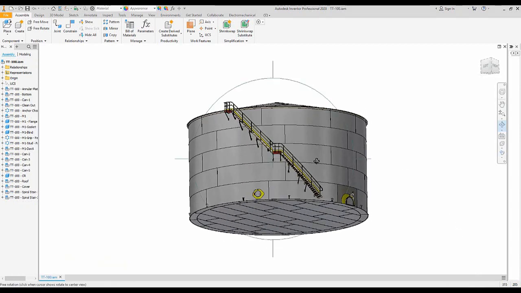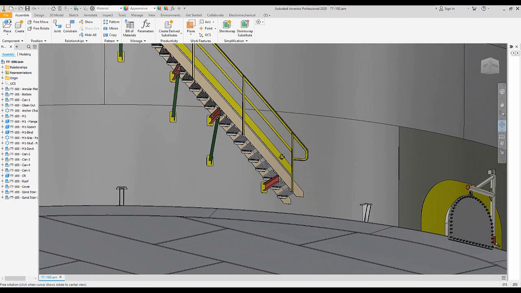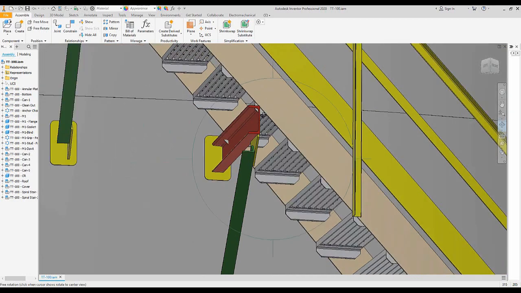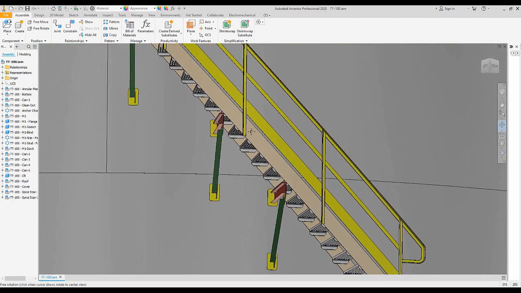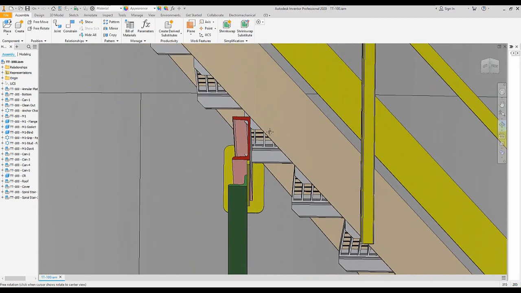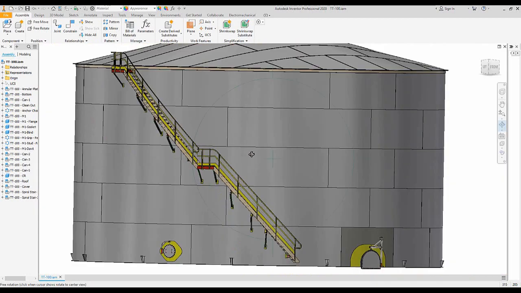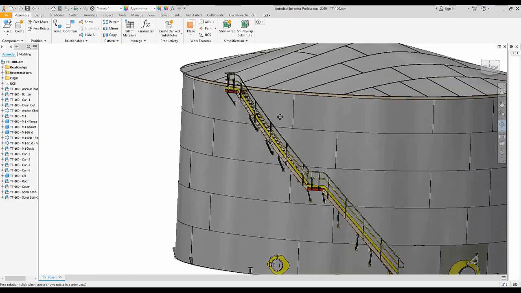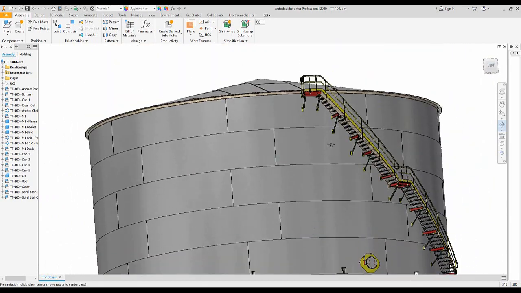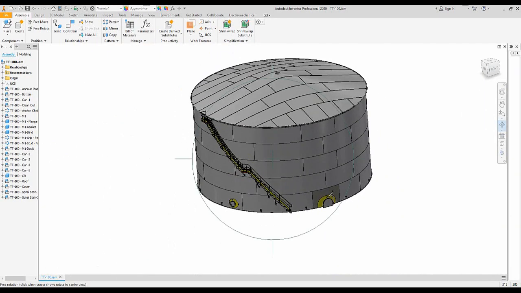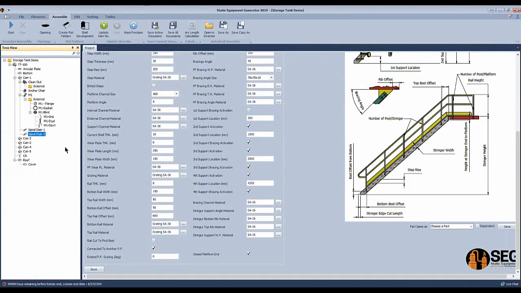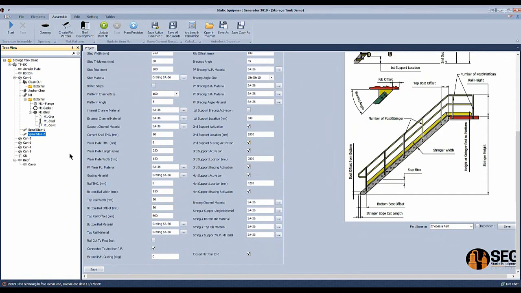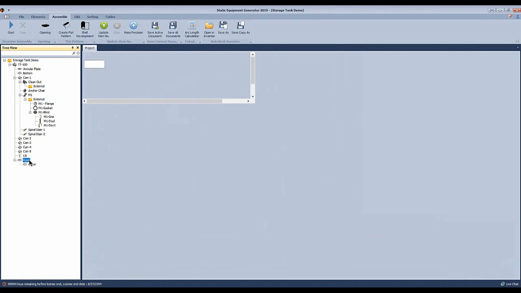Now the spiral stair is ready, and you can check if you have any clashes. If we take a look here, this support makes a clash with this step, so we need to move it a little bit down or over. The same for this one. And if we take a look right here, the welding lines, no clashes with the welding lines. So if you would like to make any modification, you will come back again to the spiral stair here and modify the options. Now let's add some nozzles to the roof.